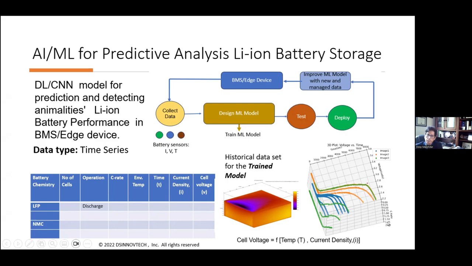As you can see, it starts with the peak value of the voltage, and slowly it goes down. It's a signature. People who can look at the signature itself should be able to figure out how good the battery pack is doing. In the database we created, there are different types of chemistry, including lithium iron phosphate and NMCs, number of cells, discharge and charge operation, C rate, environmental temperature, and time, and then we watch the current density and the cell voltage.